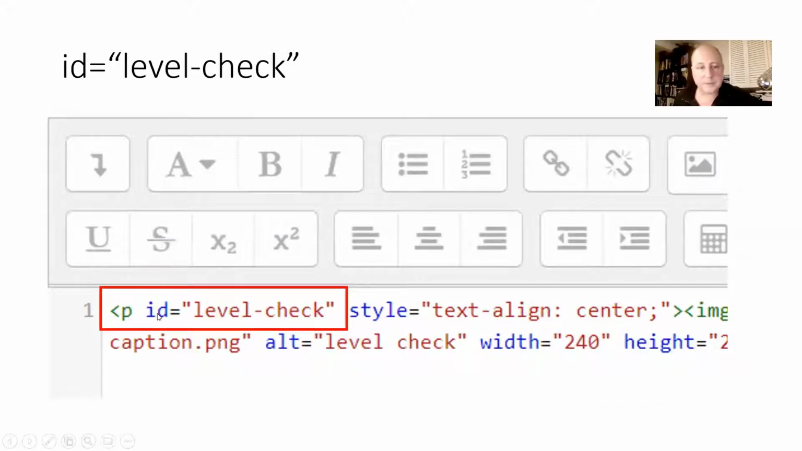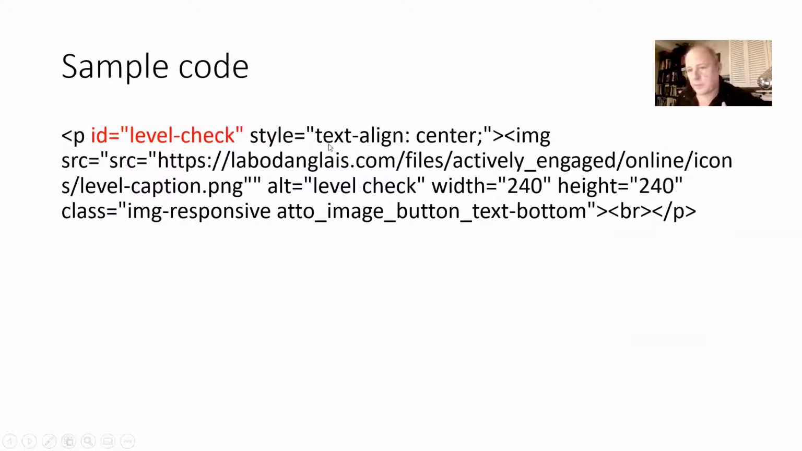It's a paragraph, ID equals level check. Now there's some style centering the image, but that's what you need to add. Okay. And there's the sample code for you to use. And I've put in a link to the icon. You can just add it in the HTML mode and you can see how it will work.